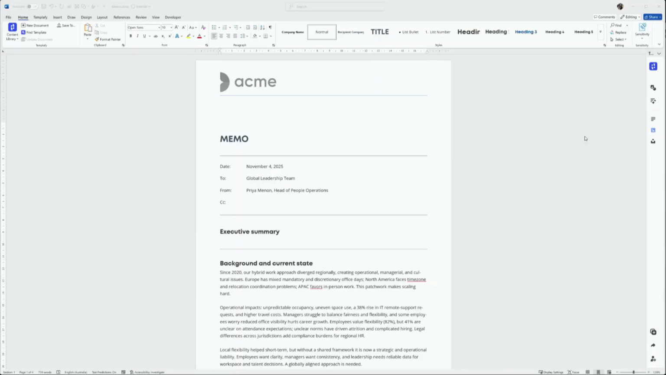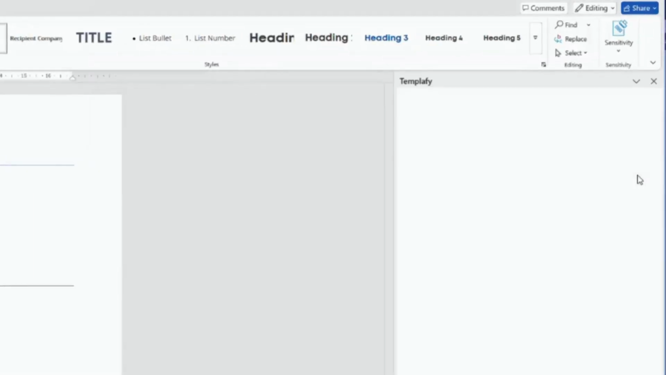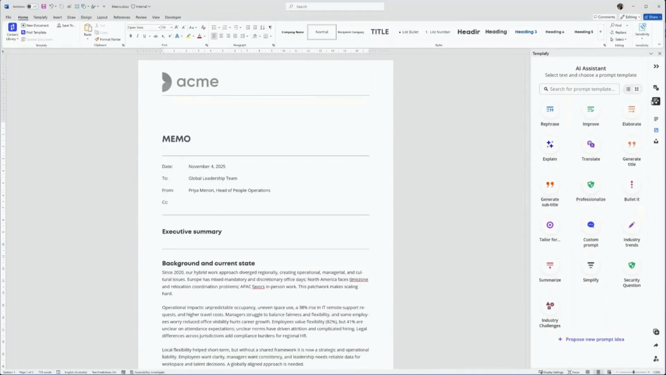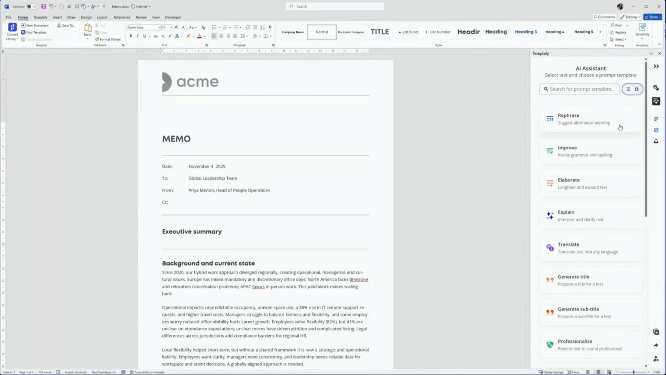To use an AI prompt in Microsoft Word, go to the AI Assistant at the top of your Templafy task pane. You can toggle the view and browse the different prompts. You can also search for a specific prompt.